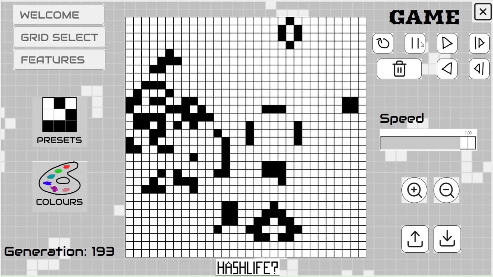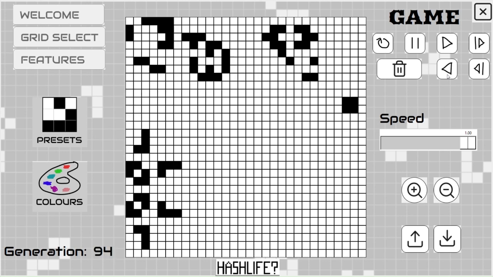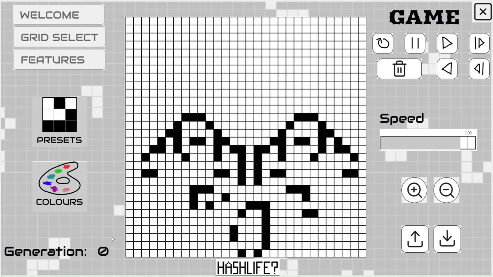Okay, I'll pause it there, and then I'll now press the rewind button, and I'm pressing multiple times, and as you can see, it doesn't let me. The generation counter moves back as it should, and now we're back to our initial pattern. So the pattern evolved as normal, and it rewound as normal, and the generation counter does not jump as well.